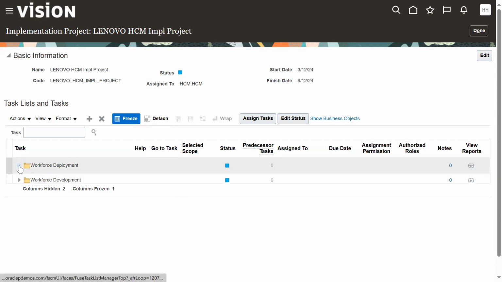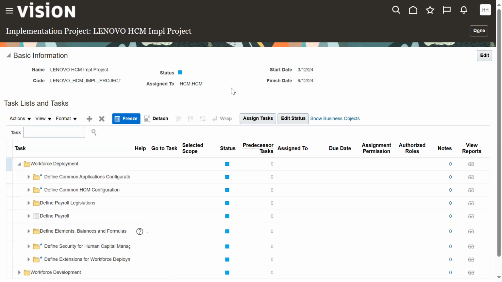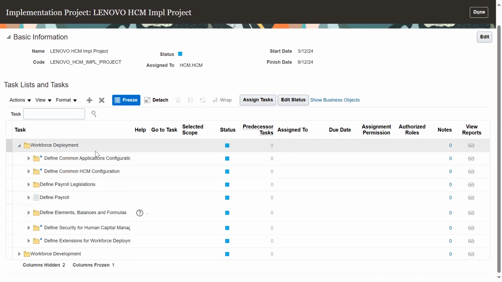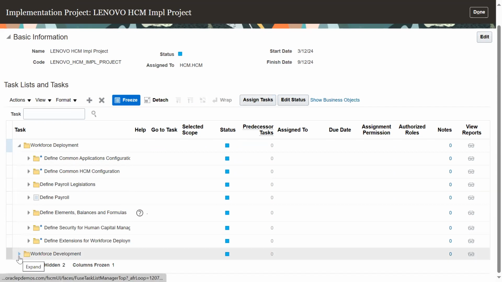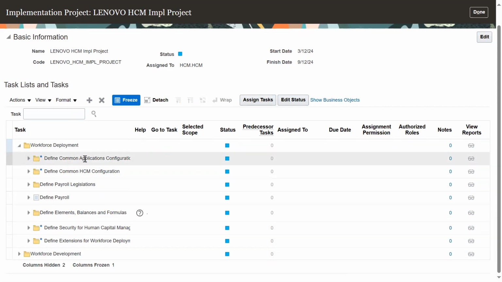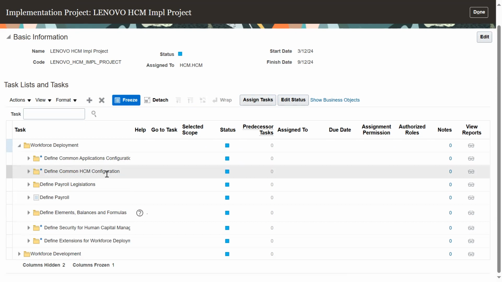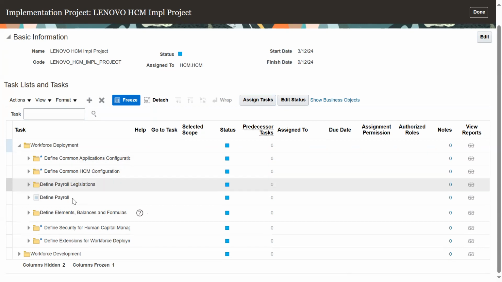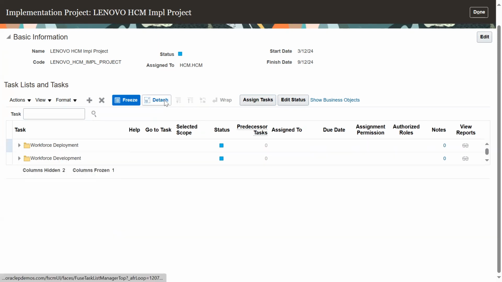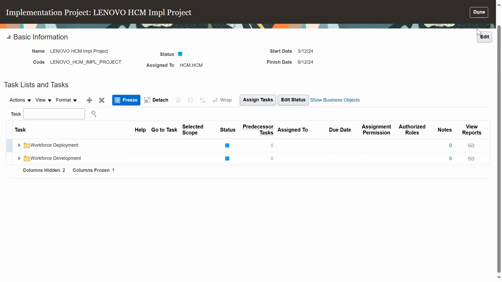This is what we are going to have: workforce deployment here and workforce development we have. This is common applications configuration, common HCM, and this is payroll legislations, payroll elements, configuration of payroll balances, fast formulas. Security and extensions by default we will get here. So this is our global HR module. This is our payroll module. And this is the default security reporting part we will find. Okay. So this is how we can create an implementation project.